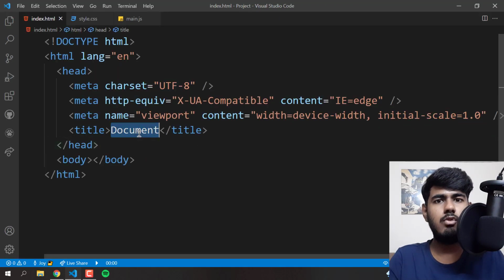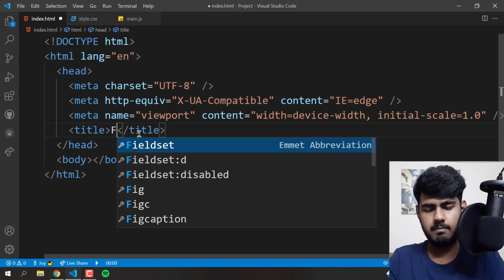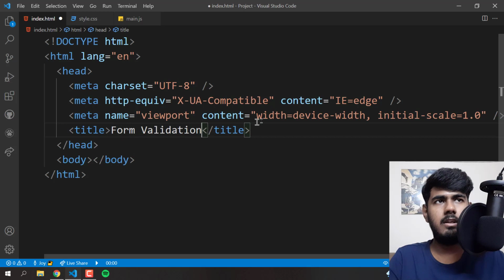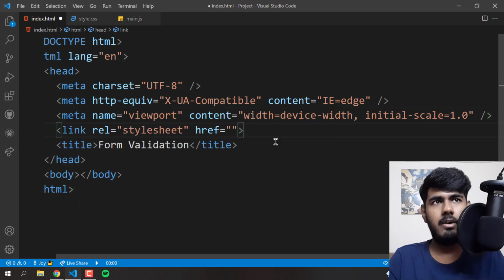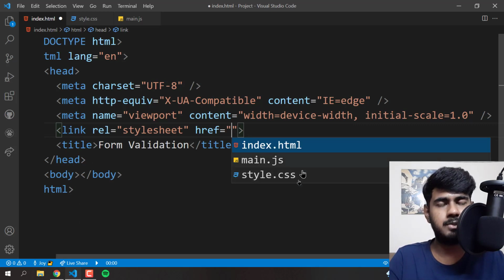Now change the title to form validation, which is the main project for our tutorial today. Alright, now listen, you're gonna link the style.css inside your HTML file like this, link and then tab. Okay, so inside this href, instead of writing directly, do this control space and you're gonna find all of these options over here. Okay, and then click this one, style.css.